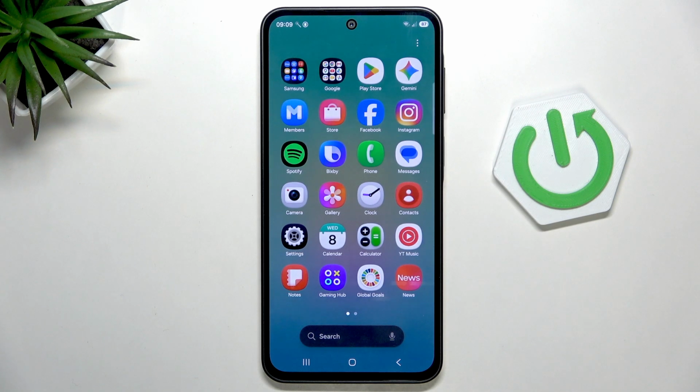Hi, it's HardReset, and today I'll show you how to change themes on Samsung Galaxy A27.